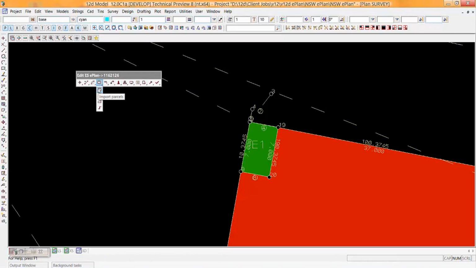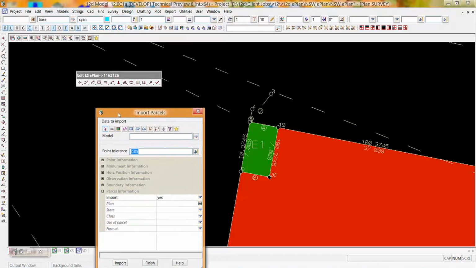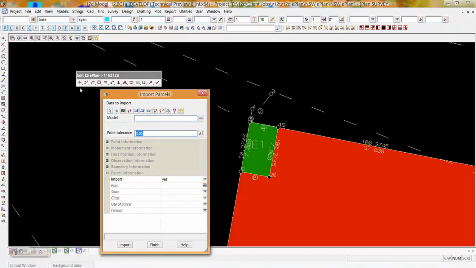Next step are your parcels. So parcels are lots, and again, import parcels. Same data to import methods with the point tolerance, but this panel is pretty much your one-stop shop. So this is the panel where you can import your points, all your monuments, your observations, your boundary, and your lot information all at once. So most people use this panel, and you can import everything at once instead of going through each of these other options, like the observations, the points that I just went through, and do them one by one. You could do them all here at once.